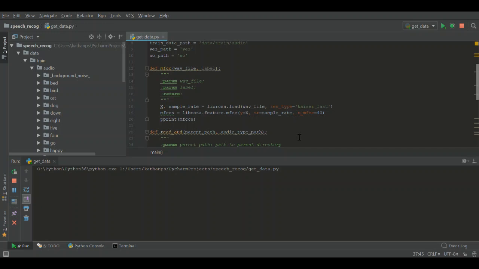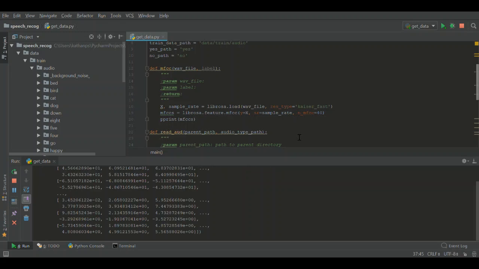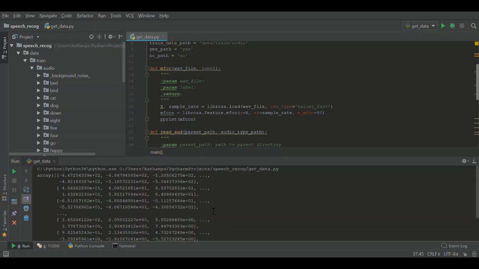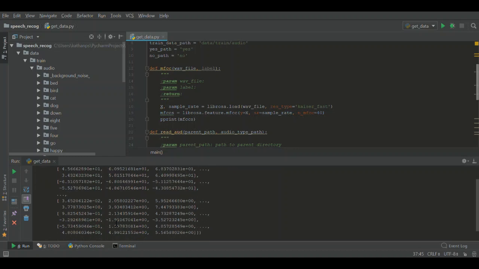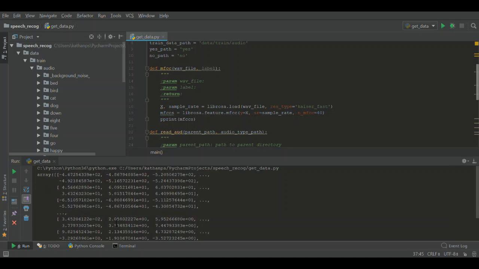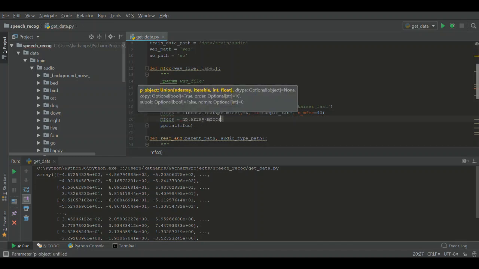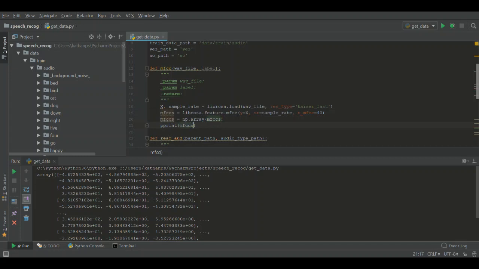Running this is a little bit slow at this point. Yes, so it spat out an array with a huge set of numbers. Let's see what shape it is. Let's convert it into MFCCS equal to np.array of MFCCS. MFCCS dot shape. Let's see.